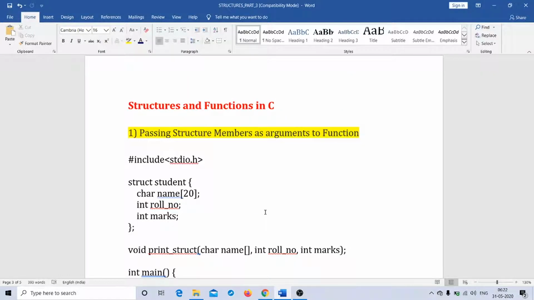Like any other data types, we can also pass structures as arguments to a function. We have already seen how we can pass parameters to a function, and the parameters can be of any data type. It can be an integer, a character, a float, or even an array. In fact, we can also pass individual members, structure variables, or a pointer to a structure to the function. Similarly, functions can return either an individual member, structure variables, or pointers to structures.